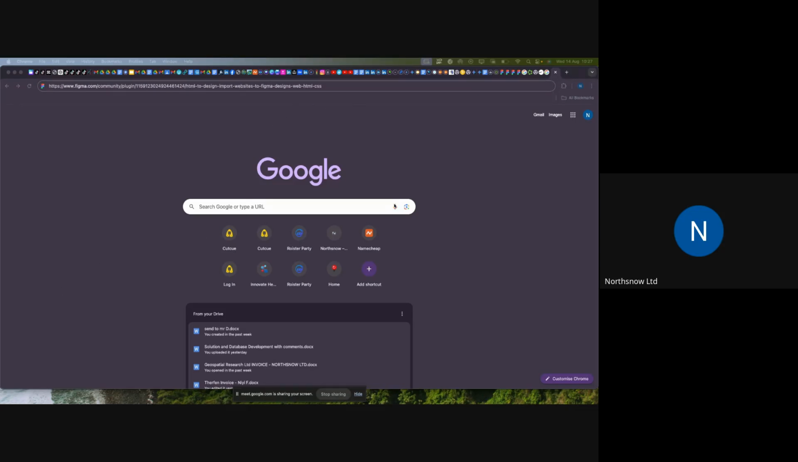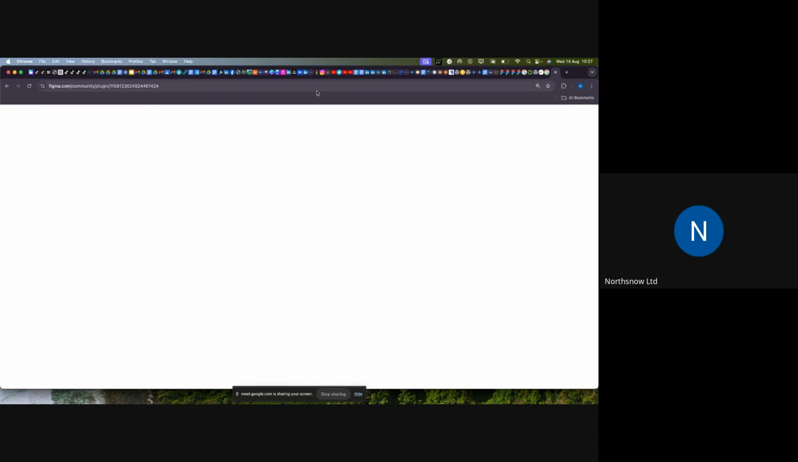So basically what I want to show you is how to clone websites and then use them as UIs. I've shared the link with you. This link helps you import websites into Figma. The link is up here. Paste the URL, hit OK, and it opens.